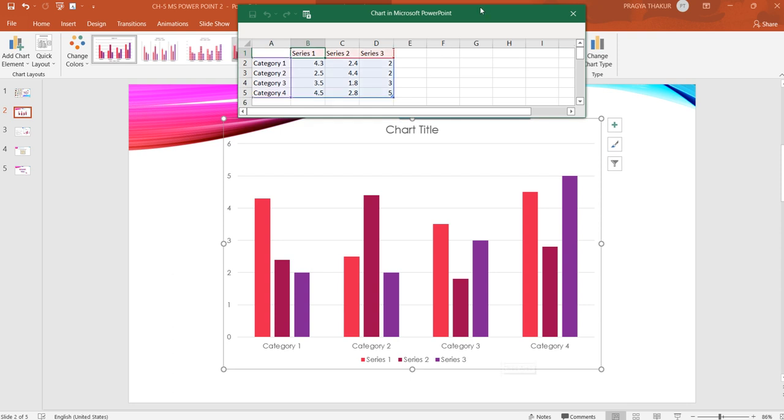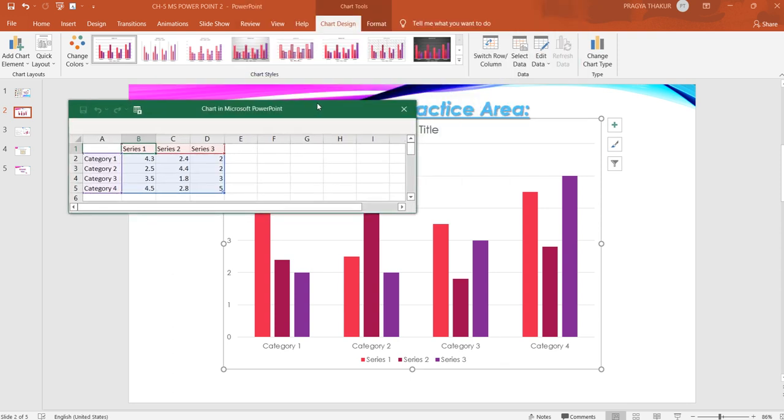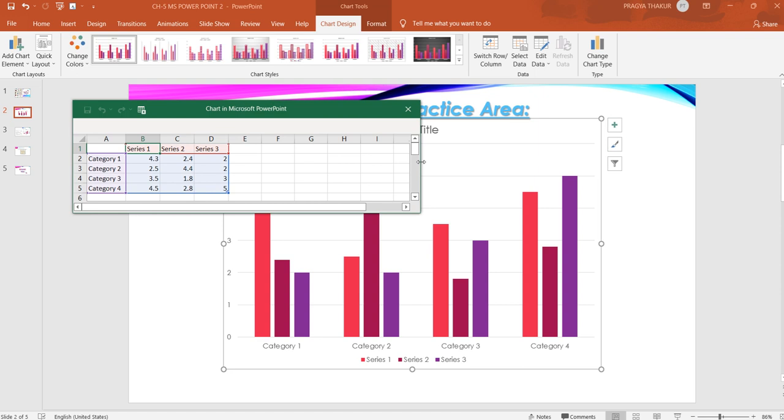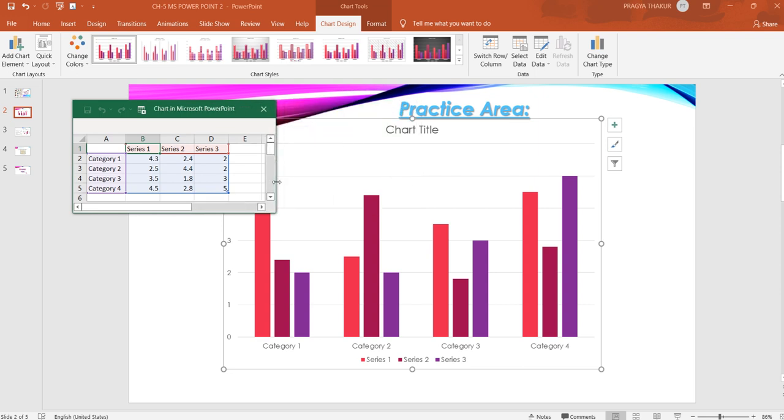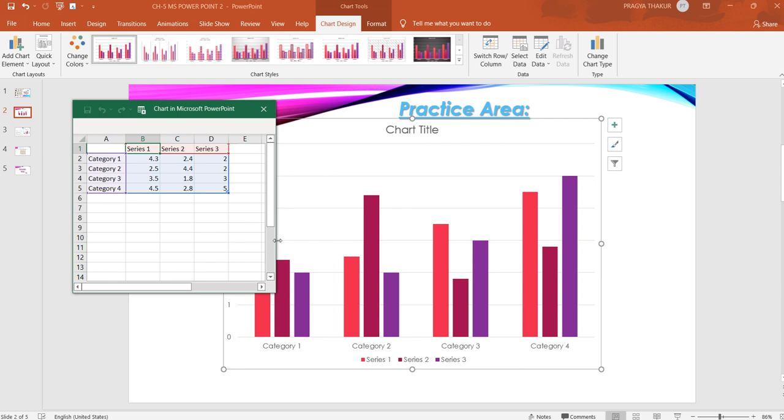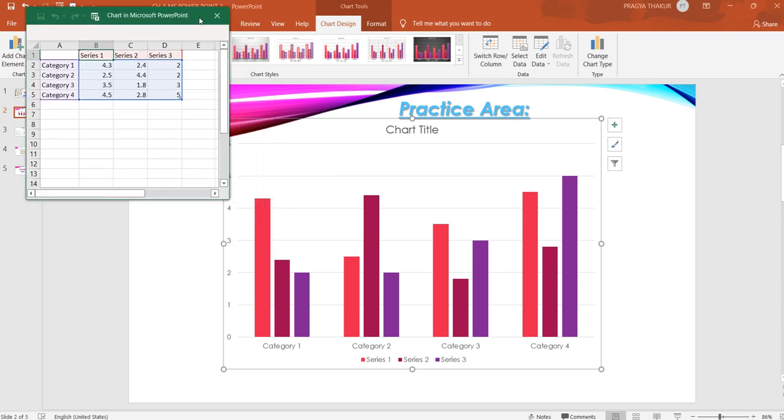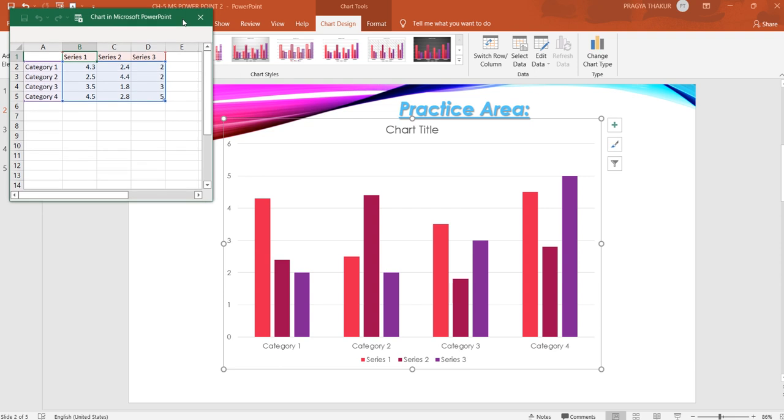Okay, the moment I clicked on OK, the chart will come here on my screen with a data sheet. See children, this Excel sheet is known as the data sheet. Data sheet means whatever we want to insert, if we want to change something, if we want to edit the values, or if we want to edit the names, or anything that we want to edit in our PowerPoint presentation or in our chart, we just need to change in this sheet.